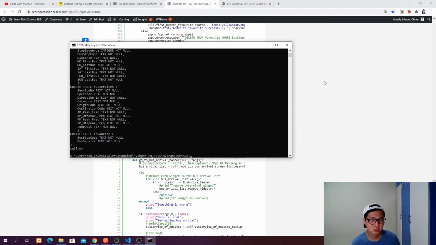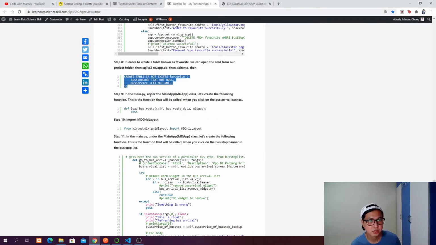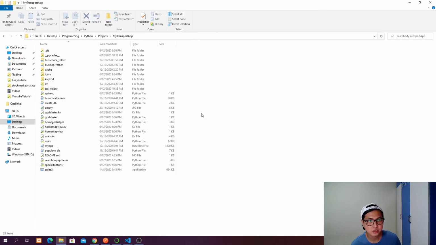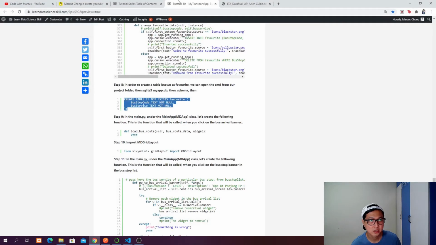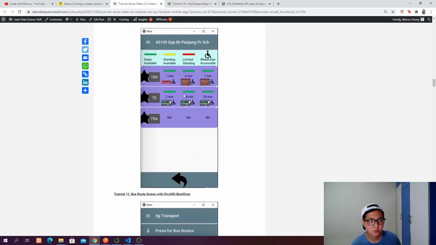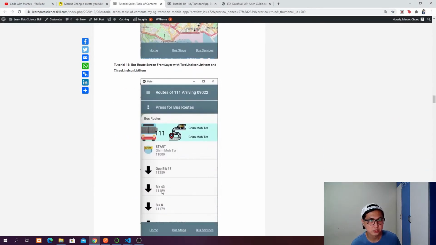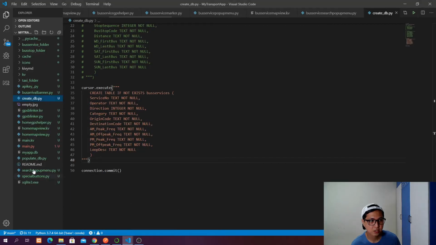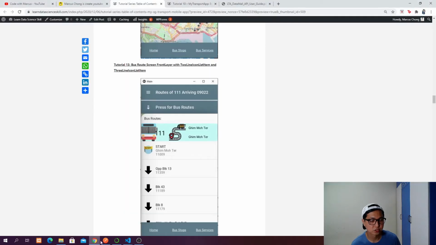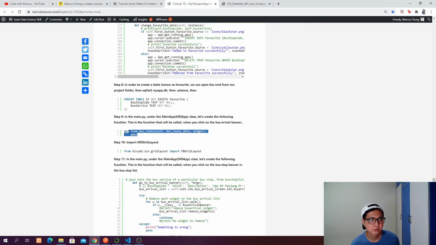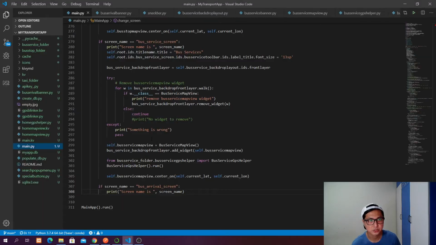So close it, and just now I mentioned that as we click this, we want to call a function called load_bus_route, which will bring us to this screen. That's why in the main.py we want to create that function. But for the moment, we are just going to say pass. We're going to do the content of those bus routes in the coming tutorial. For now, we are going to say pass so that when you click on it, it won't crash.